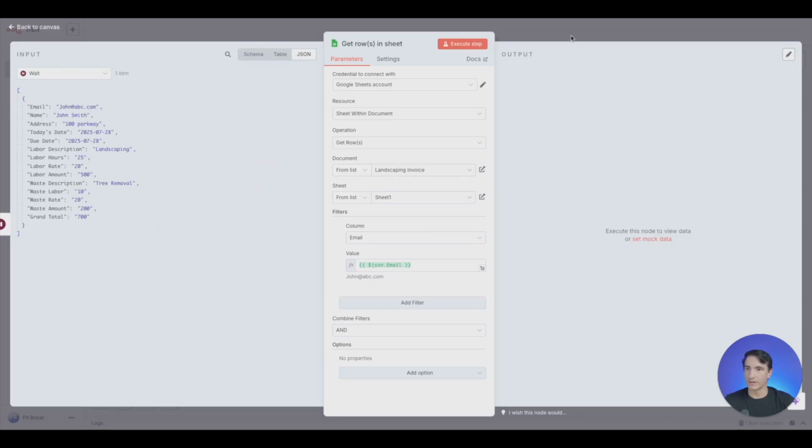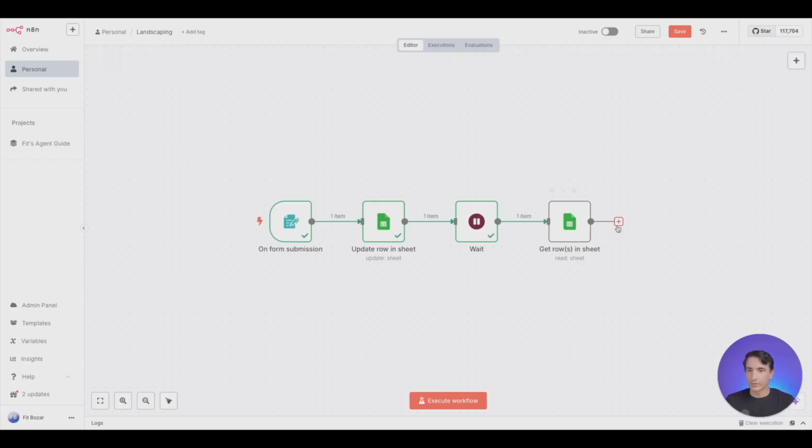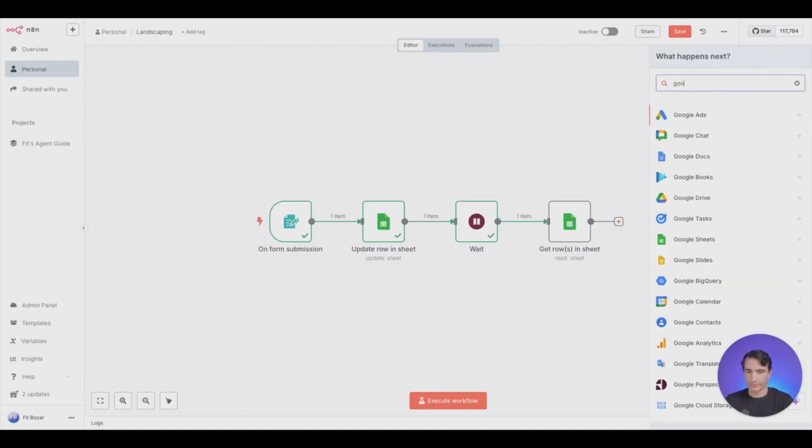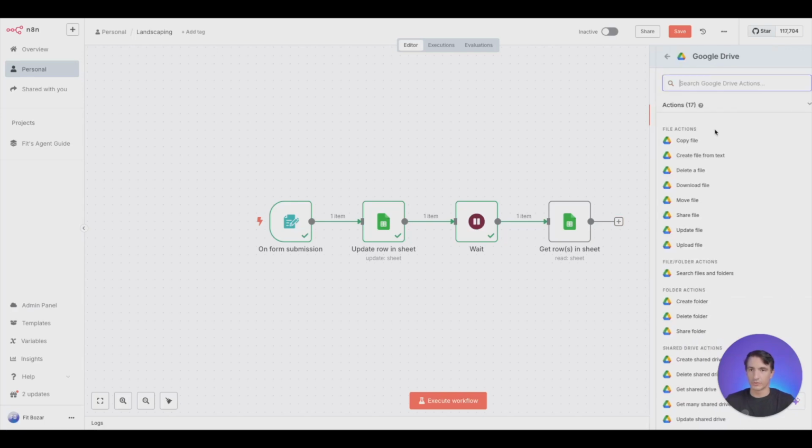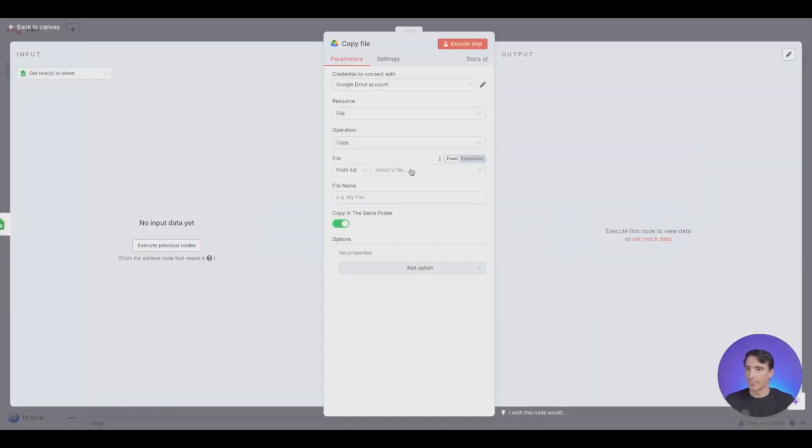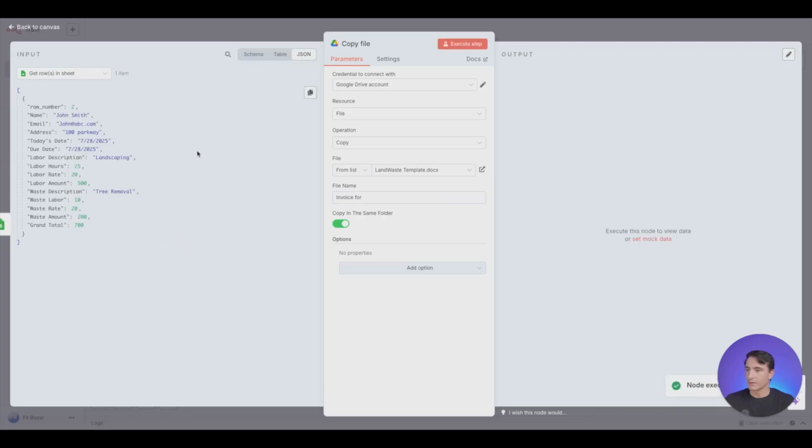And now we can move on. We can go ahead and add Google Drive. So go to Google Drive, copy a file. I have an invoice template connected to my Google Drive right here. And we can call this invoice. So if we execute the previous nodes, we can dynamically put the name of the client.